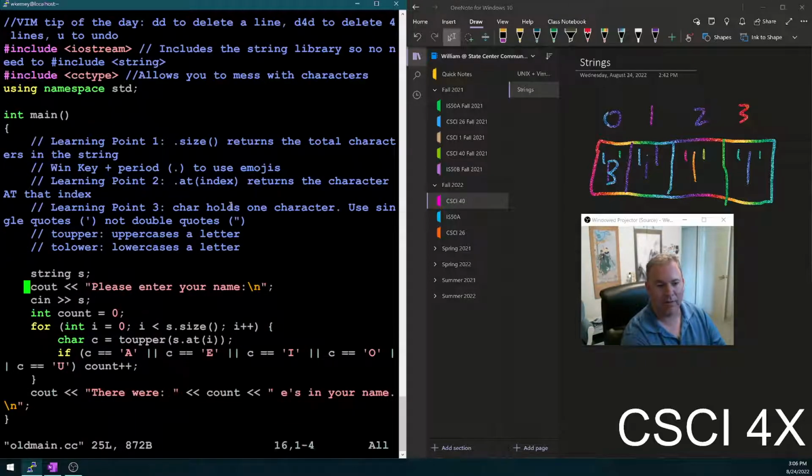All right, toLower, if you want to lowercase it. toUpper uppercases it. Windows key period to use emojis. .at, .size. Characters hold 1 character. Okay. And the cctype library.